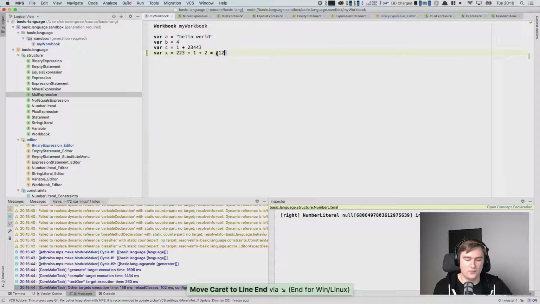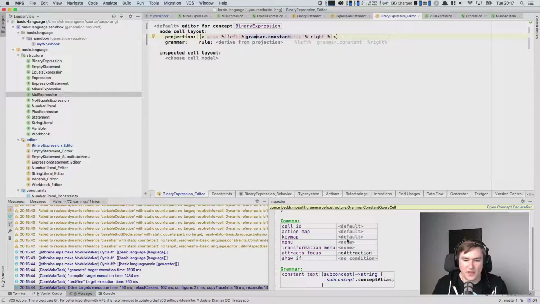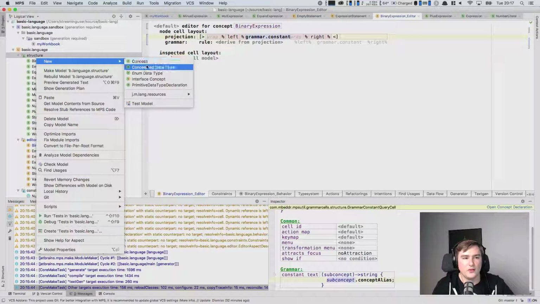And it also works for the minus expression. So if we type minus, it also works. So we get it basically for free for all the subconcepts because of our definition of the editor stats. This is the general rule. It has some dynamic behavior in it. So for all subconcepts that exist, these actions are derived.